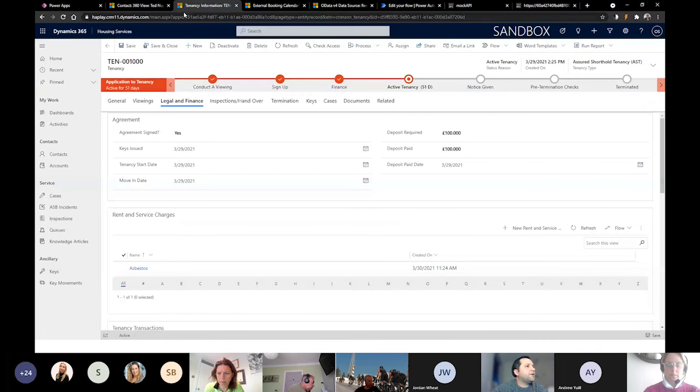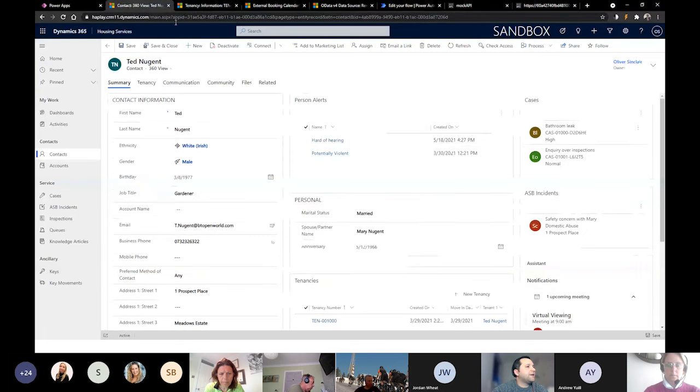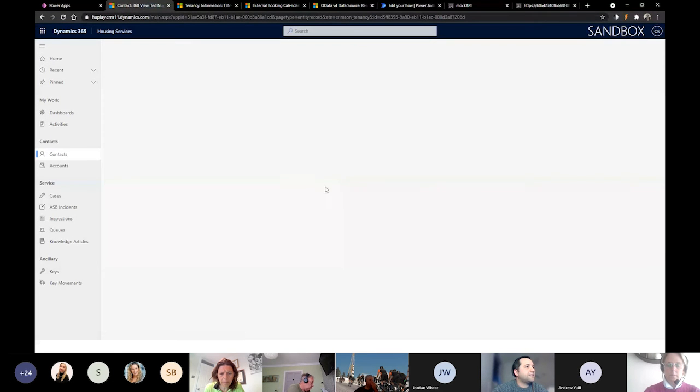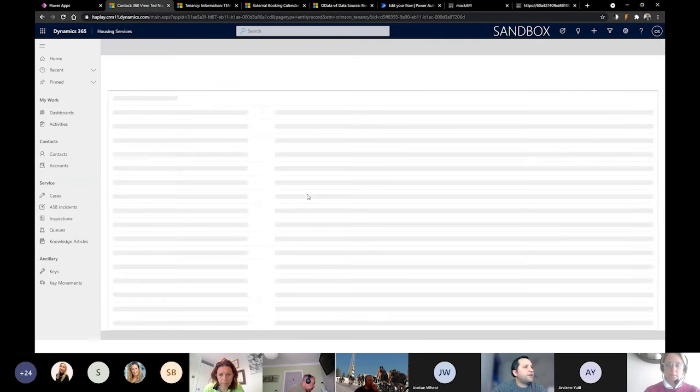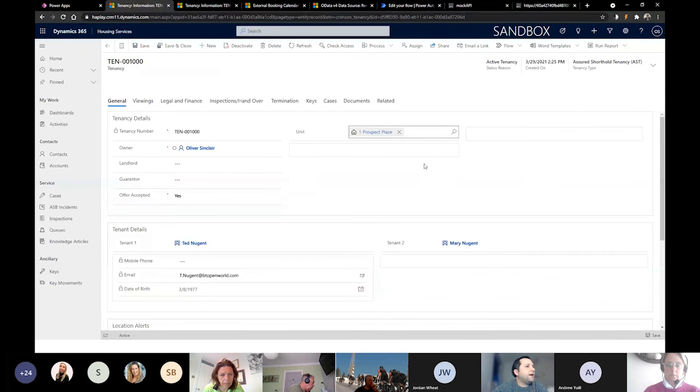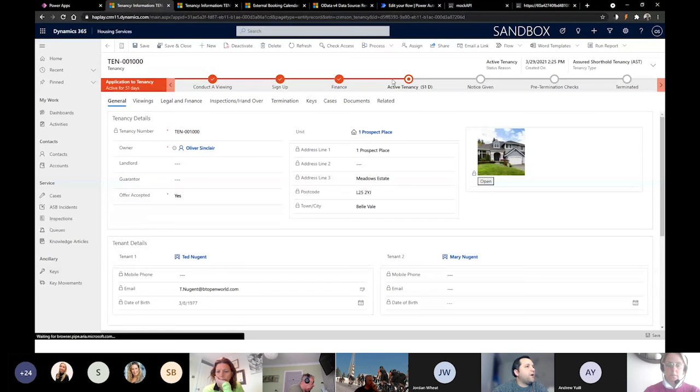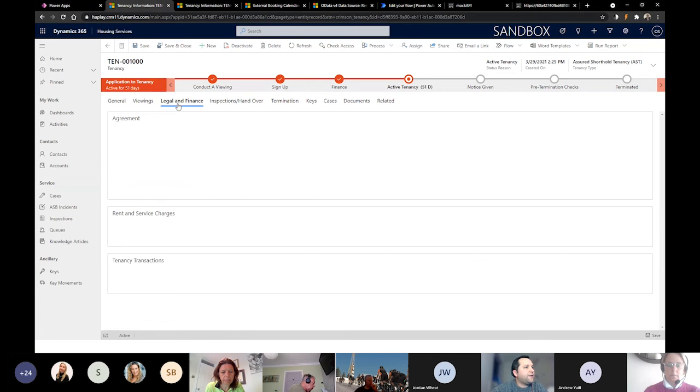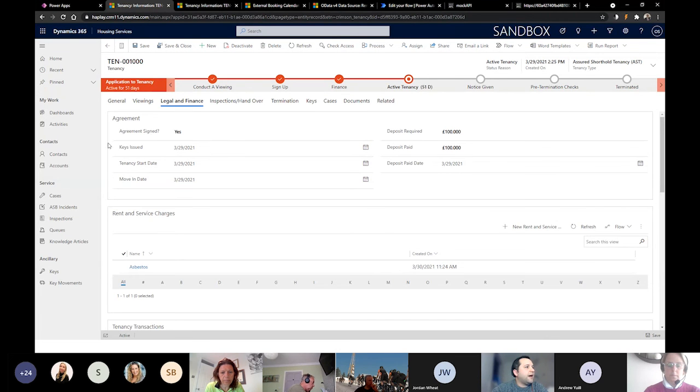Well, if I go back to Ted and go to his tenancy record, which is linked to him, you'll see some more information about the tenancy, which is great. There's the location. There's a bit of a process where we know it's an active tenancy, and we want to have a look at some financial details around this tenancy. Now, out of the box, the contact center has some agreement information, what deposit's been paid, a view of the charges, but no real understanding of the transactions.